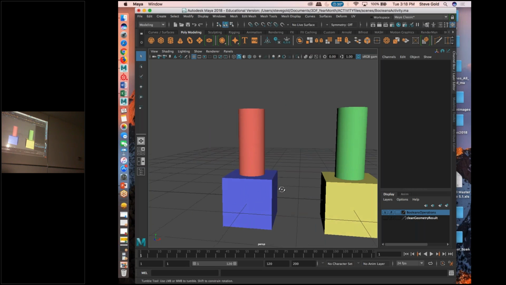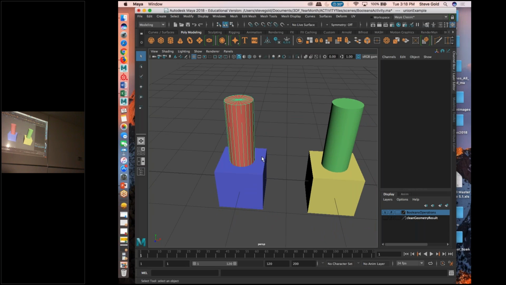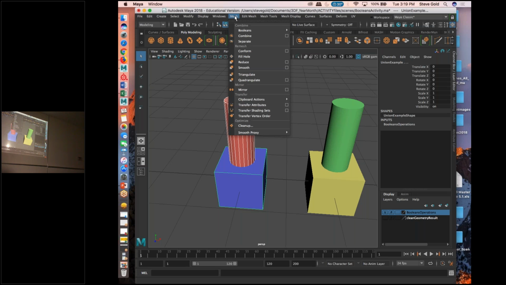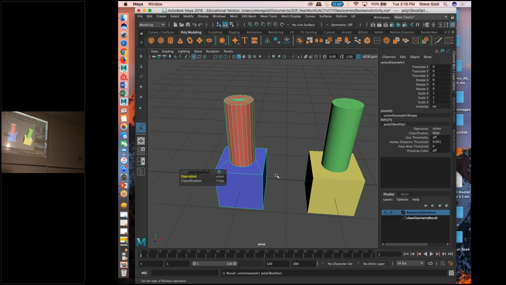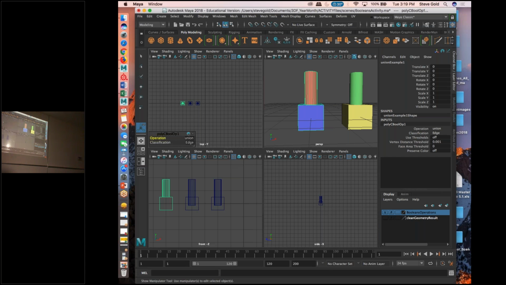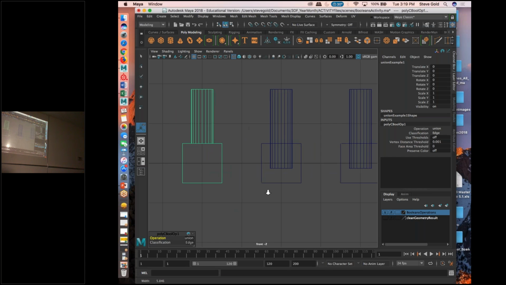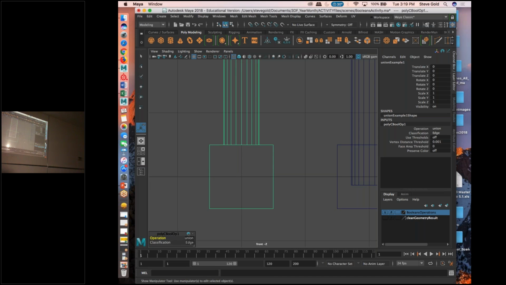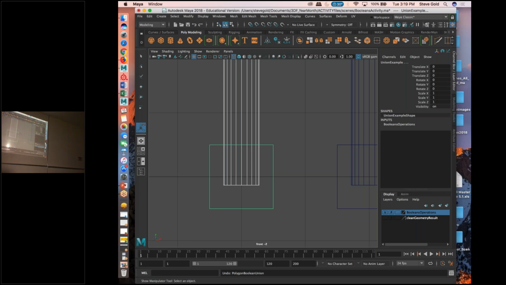Let's have some fun. I'm going to select the first piece of geometry, hold Shift, and add this second piece of geometry. So they're both selected. I could do a marquee selection also. Mesh, Booleans, Union. And let me show you what happened. I'm going to go to my orthographic view so you can see before, after, before, after, before, after.